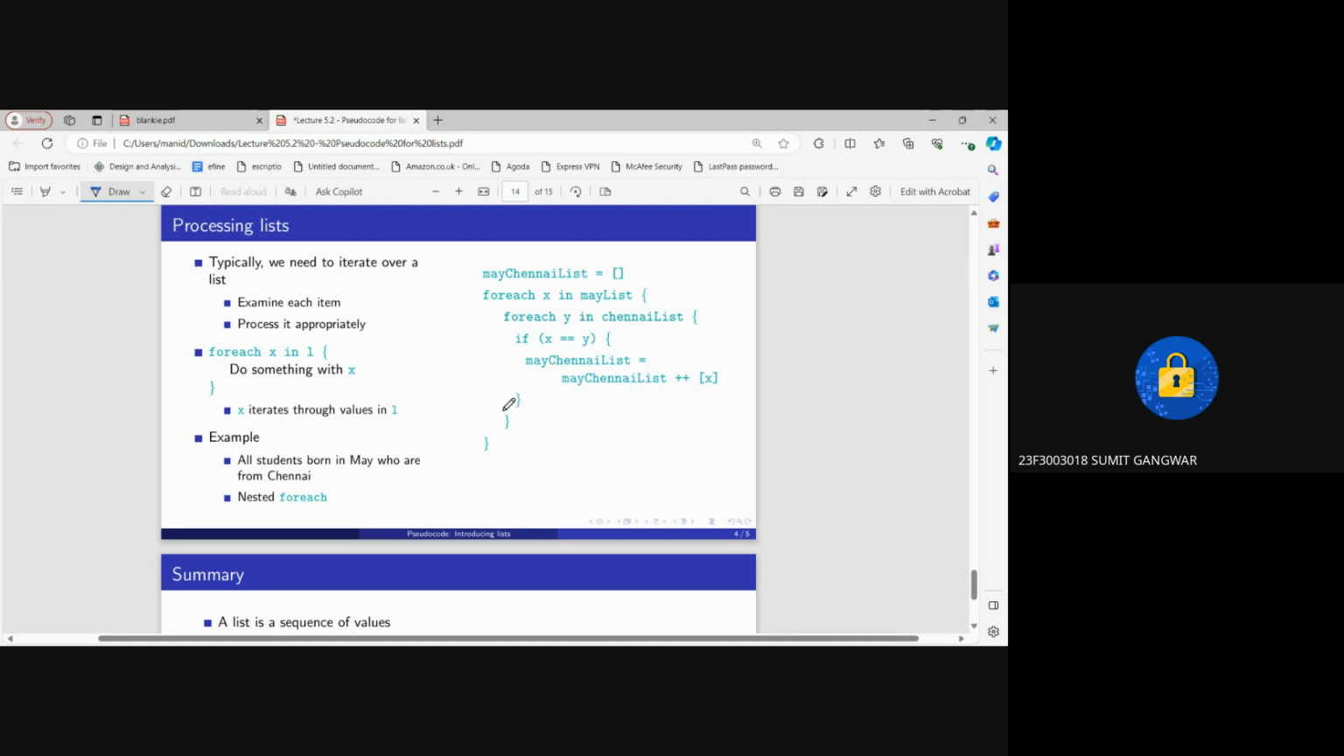Ma'am, does a nested condition act as an AND condition or an OR condition? I cannot totally say it will act as an AND condition, but nested means that for the outer loop I will pick an element, and for that element I will exhaust the entire inner loop. So it might not always work like AND or OR.